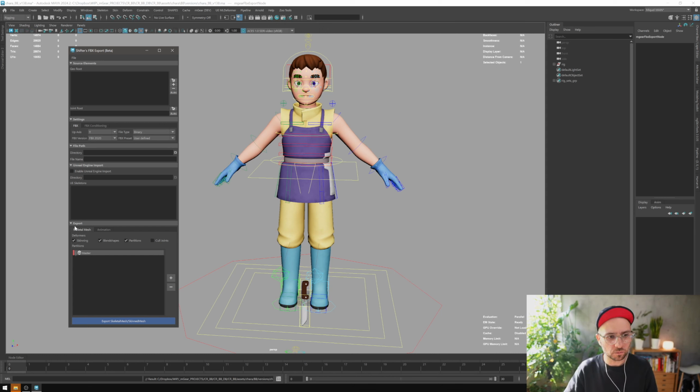Then we have the export section itself that has two tabs. The first tab is the skeletal mesh, and the second tab is the animation. So basically, one is meant for skeletal mesh and the other for animation clips. So let's start by setting all the elements, all the source elements.